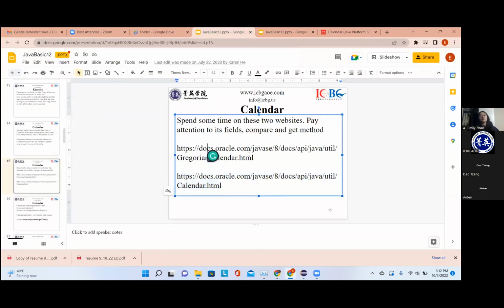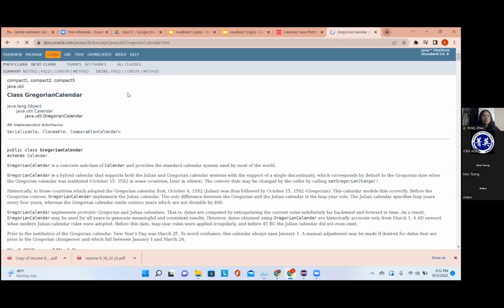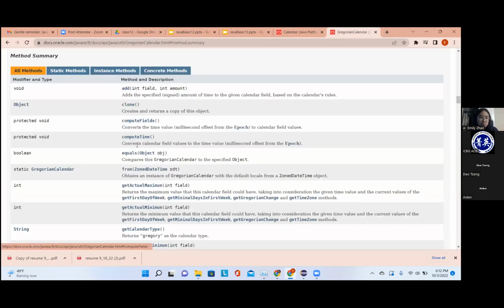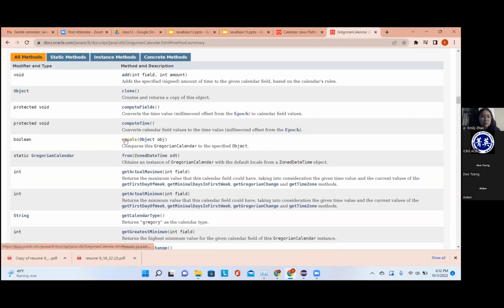And then there's also the Gregorian calendar one. There's a lot of methods as well. You can add stuff, clone, which returns a copy of the current object. There's computeFields, which converts the time value to calendar field values. And then there's an equals method. Most classes have their own equals method.